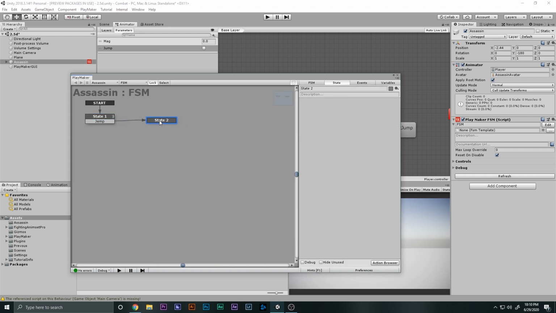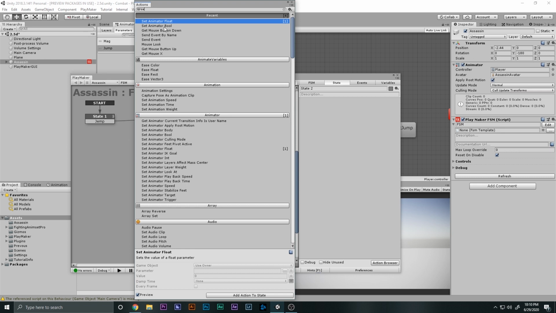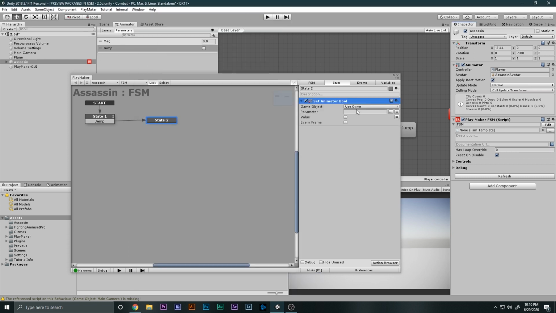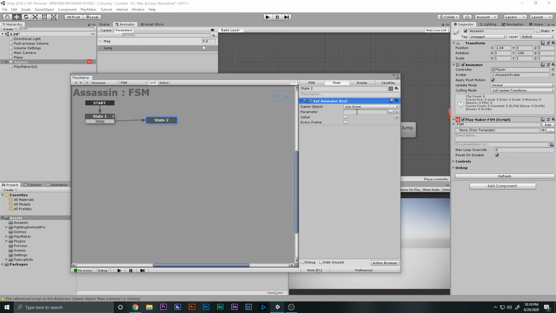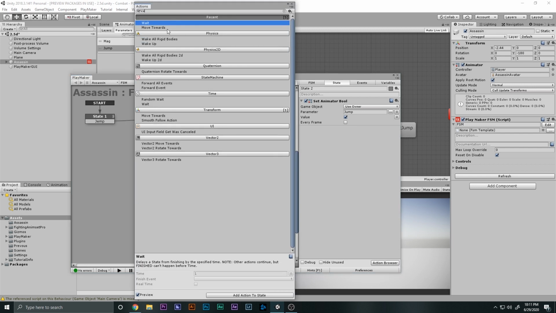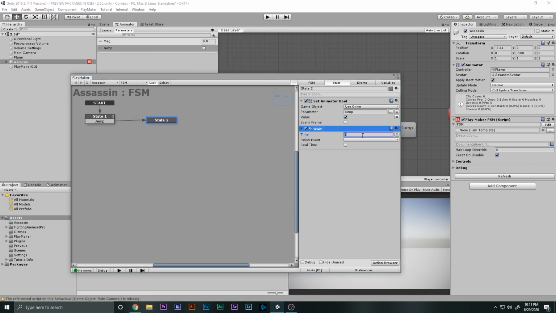And in the jump, we're going to say set animator bool. This time it's bool, right? And it's called jump. So just rename it to jump. Make sure the spellings are the same, the capital letters and small letters, and make it true. Value is true, which means jump is true. And then we're going to say wait for some seconds, I don't know, 1 second, and then go ahead and say finished.